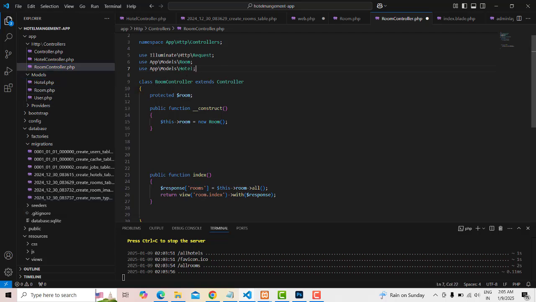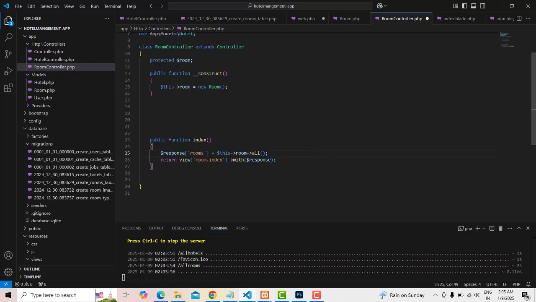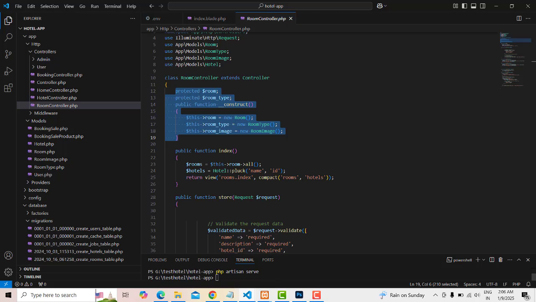So why do we import the hotel model? We have to get the data, so we have to load the hotel. When you're going to select the room, adding and registering the rooms, we will be able to select the hotel. This room is based on which hotel, so we have to give the hotel name perfectly. So we have to do these things as well.